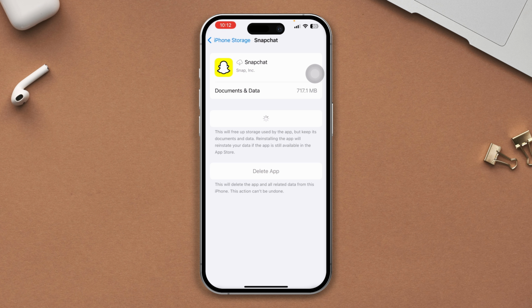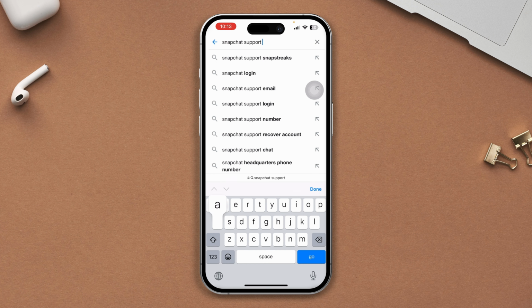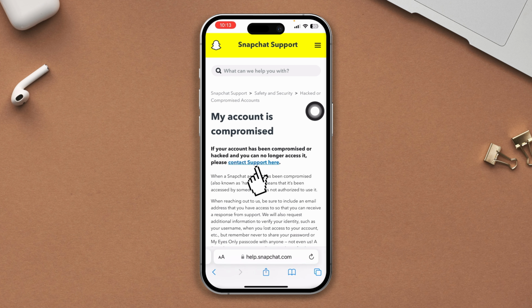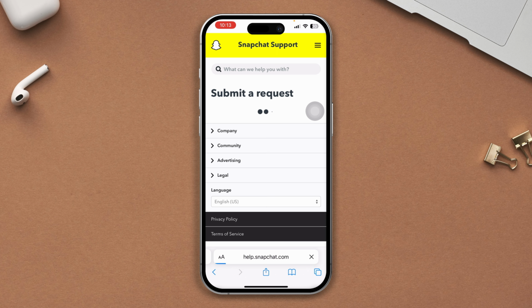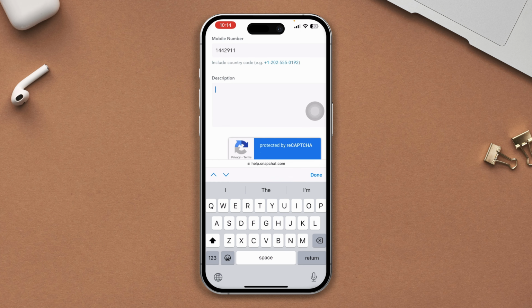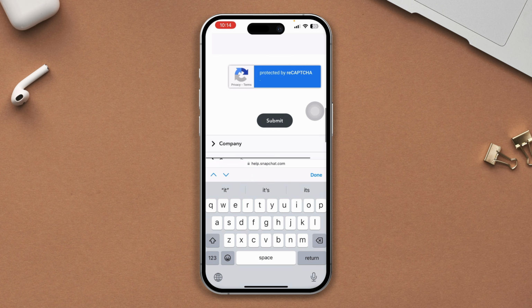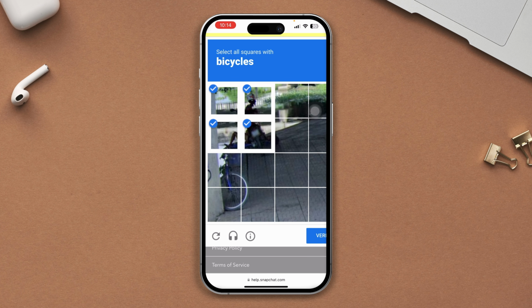Solution 3. Contact Snapchat support. Open up a browser, type Snapchat support. Compromised. Fill up the information carefully. Explain your problem in the description. Now submit the request. Hopefully, the support team will contact you as soon as possible, and they are gonna fix the problem.